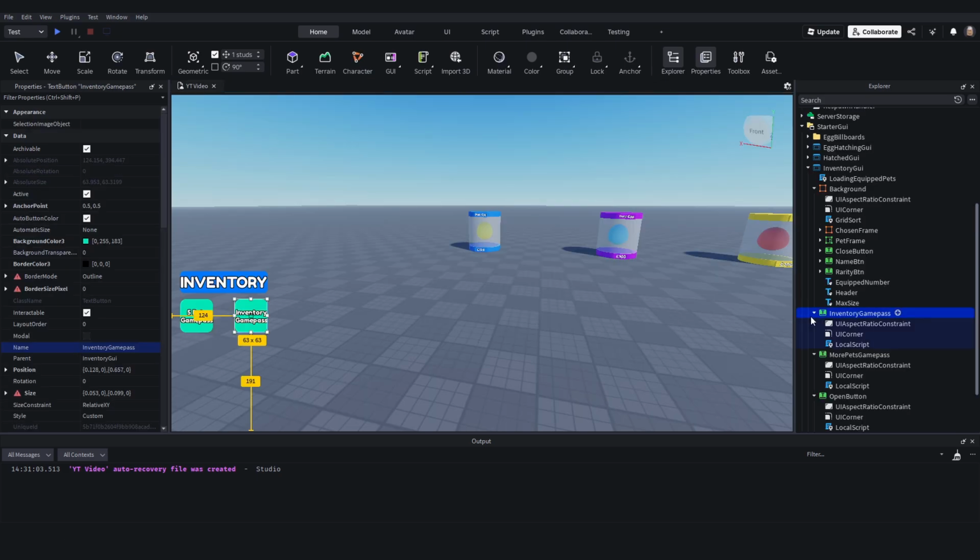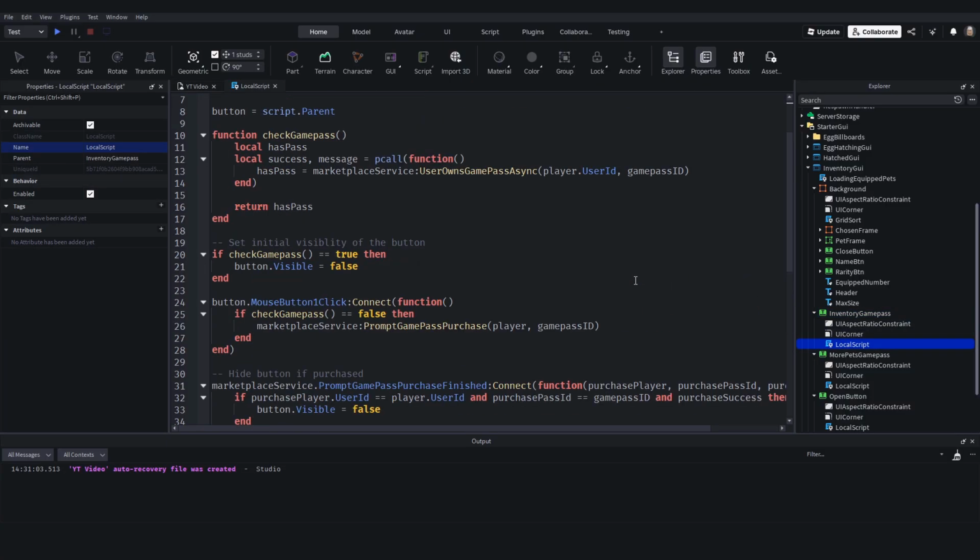The two game pass buttons just do pretty much the same as our other game passes, so they will check to see if the user owns the game pass, and if they do, it will hide the buttons.